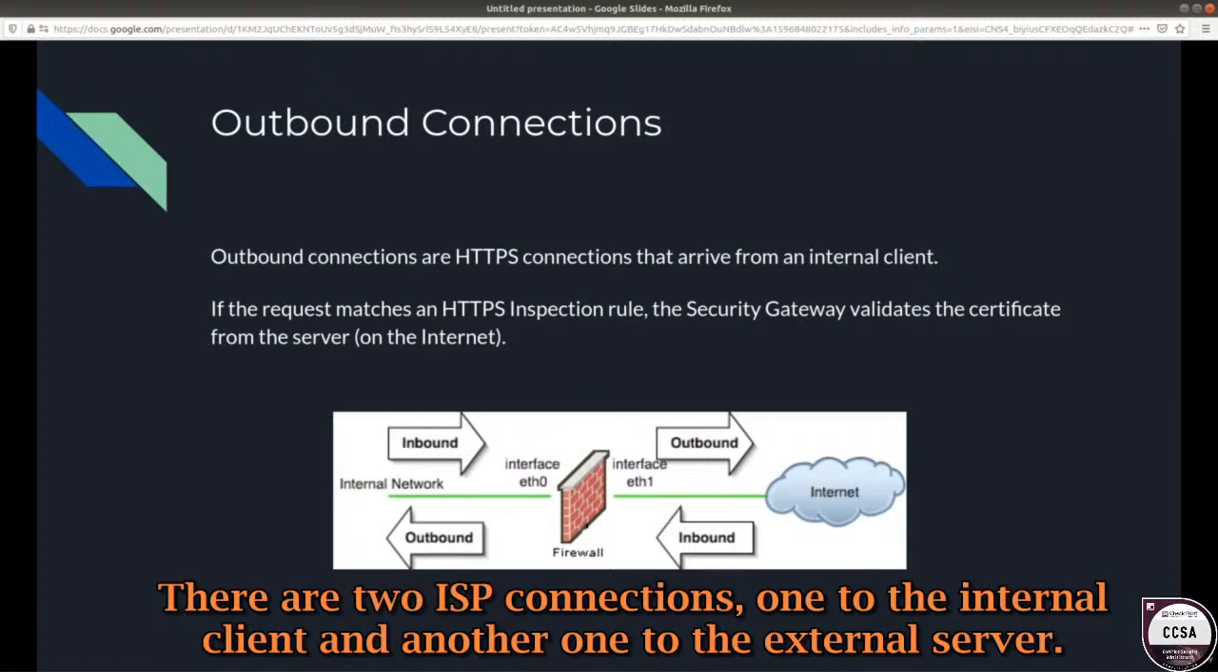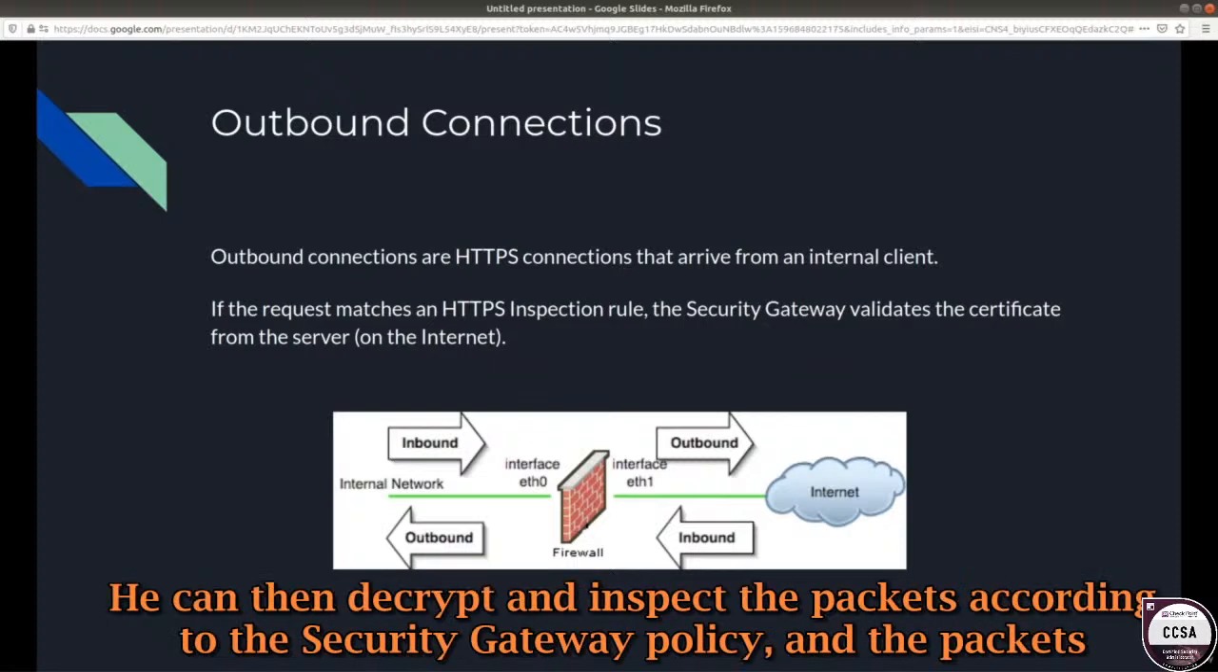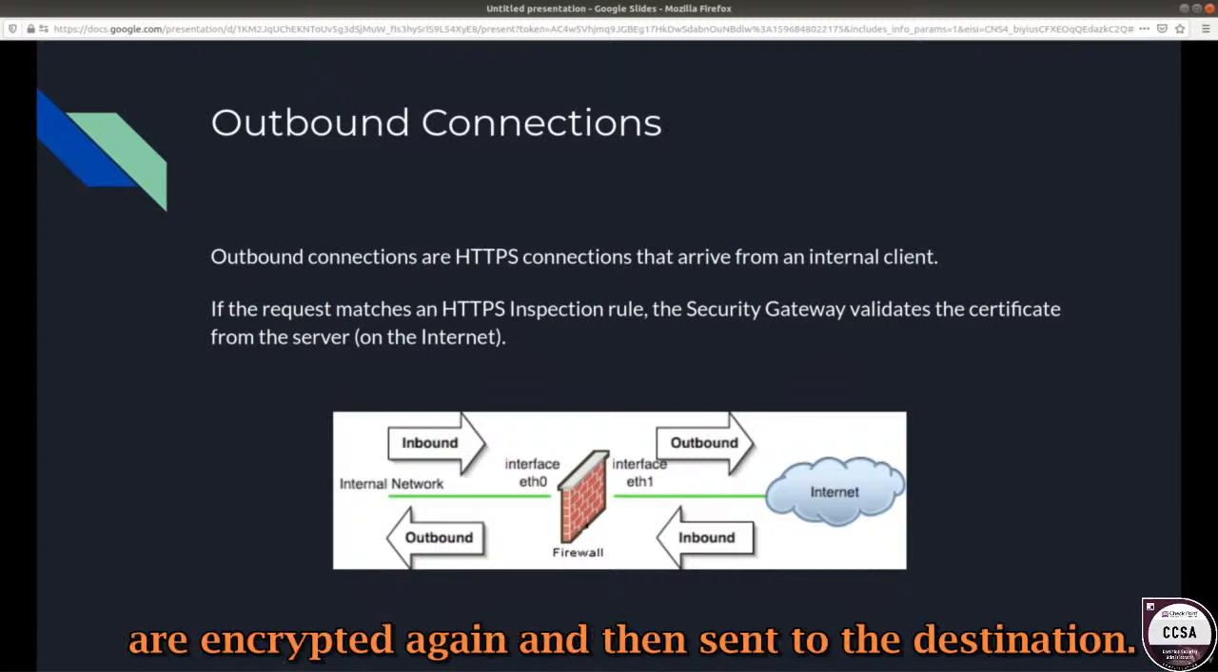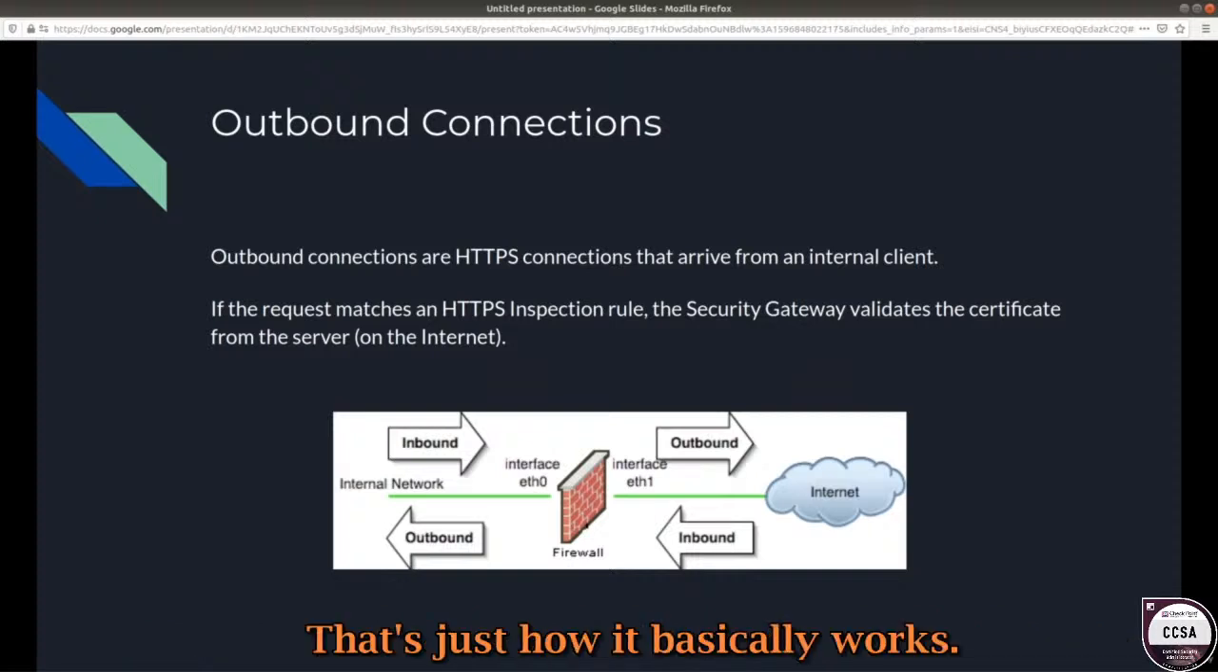There are two HTTPS connections, one to the internal client and another one to the external server. The gateway can then decrypt and inspect the packets according to the security gateway policy, and the packets are encrypted again and then sent to the destination. So that's basically how it works.